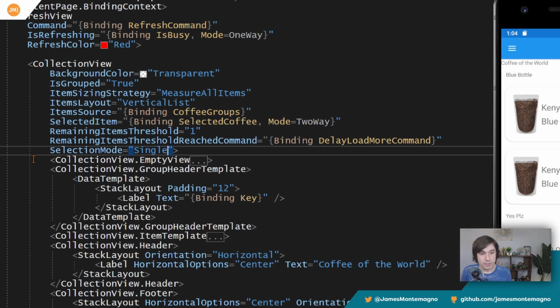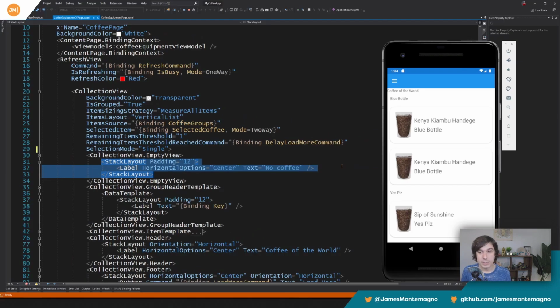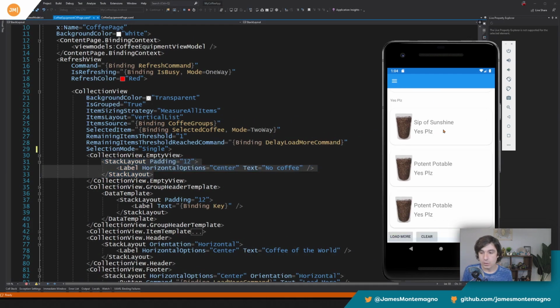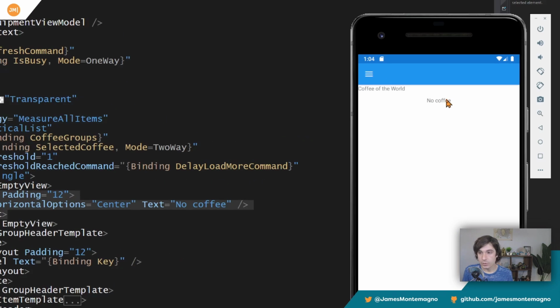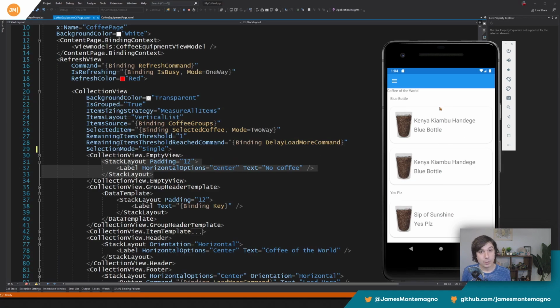All right, now there's this other thing called EmptyView. This is pretty neat actually, you can give it a view to display when there are no items inside of the list, or the collection view. Here I had a clear button, there it is. If we scroll in here, it says no coffee, no coffee, no coffee. If I pull to refresh here, it's going to reload the coffees from scratch, and now it's gone.